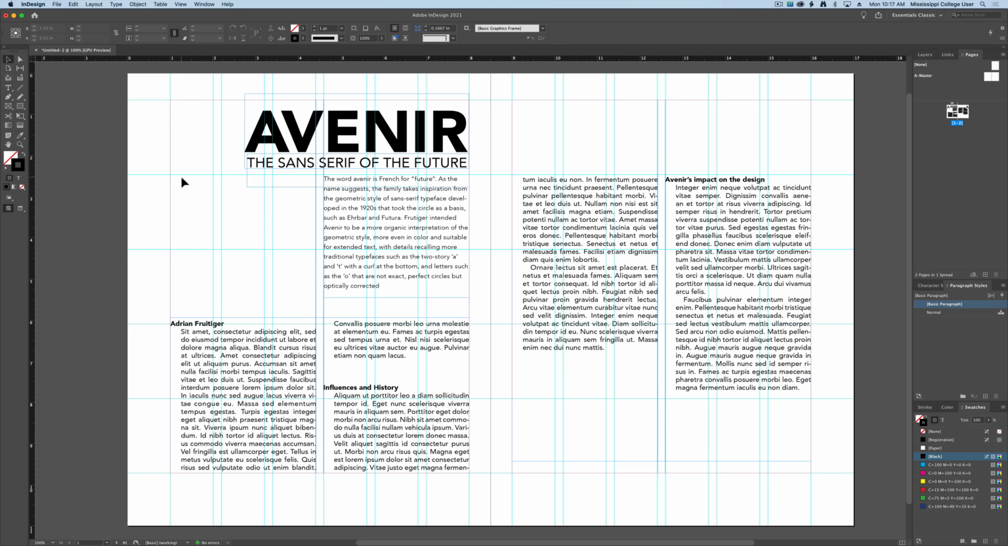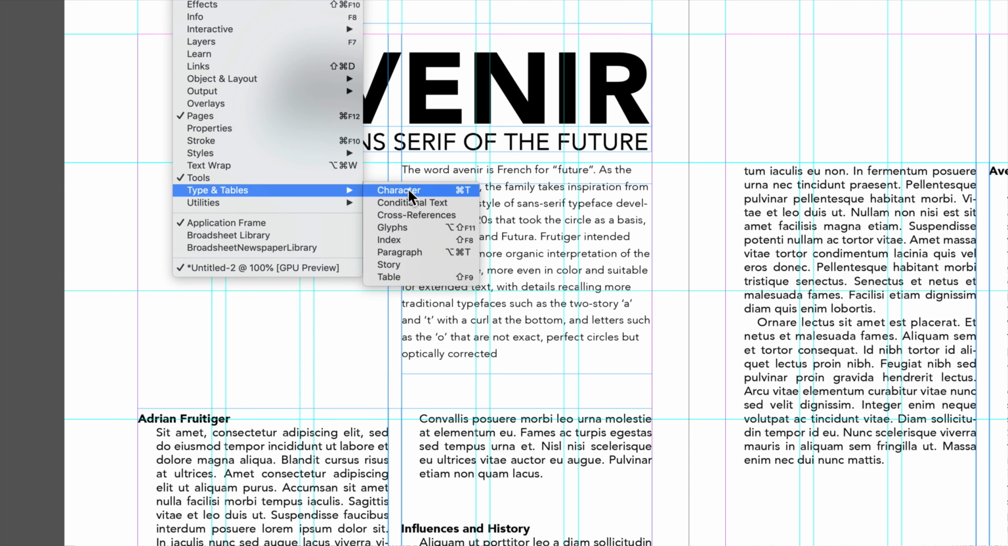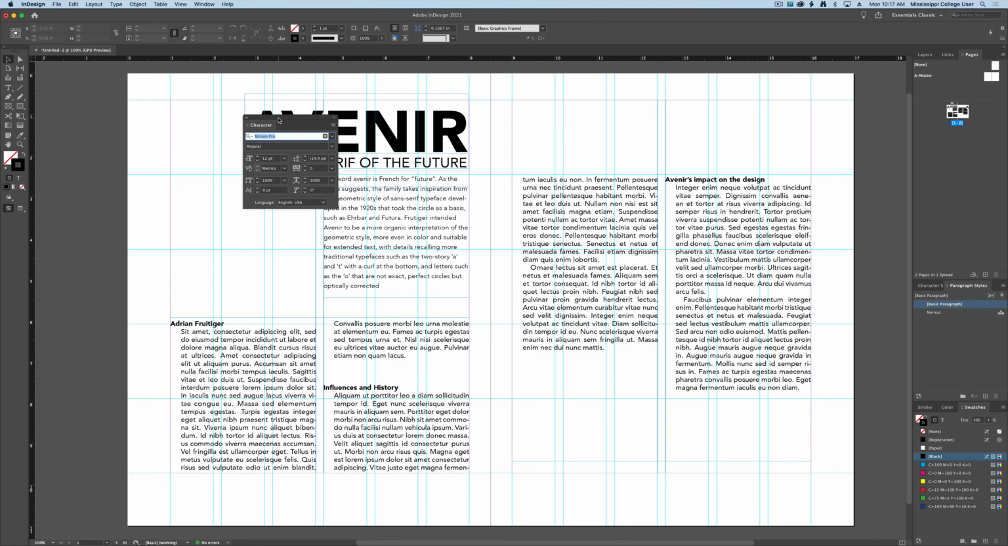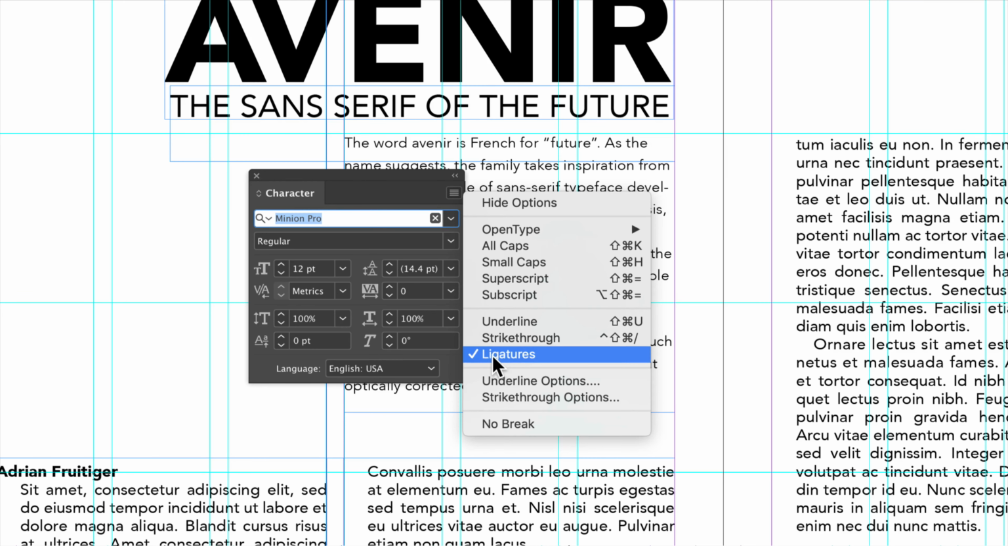Now, in order to turn on your ligatures, in InDesign it may be turned on by default, but you can go down to Window, down to Type and Tables, and open up your Character panel. Inside the Character panel, you can see that my ligatures is checked on. This means whenever I bring in any kind of font, if there's a ligature that's part of the font and used, it'll automatically be used inside of this area.